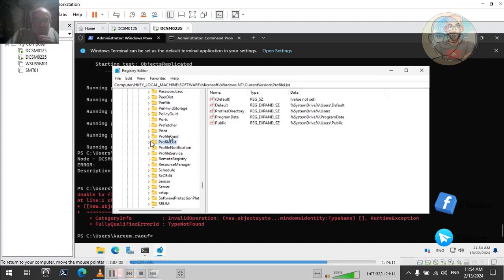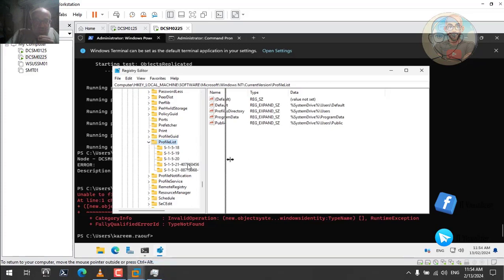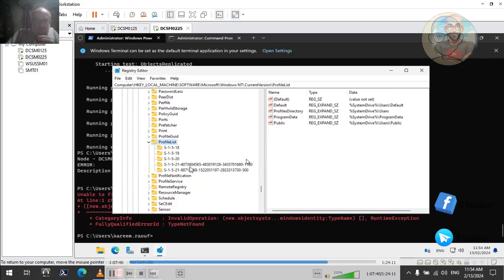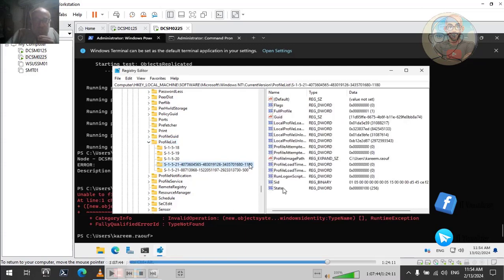We will open it like that. We will see a couple of SIDs. If you click any one of them, let me show you how you can know which SID belongs to which user. For example, if I click on this one, we will see at the ProfileImagePath that this is Karim.Raouf. So this SID is for the user Karim.Raouf, the profile of Karim.Raouf. So this is the SID of the user.